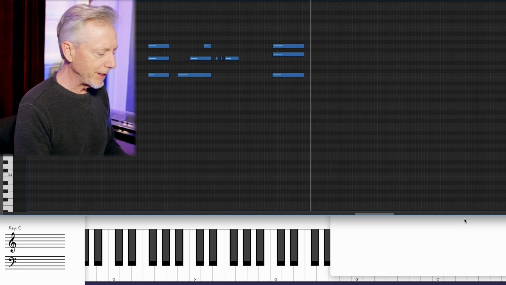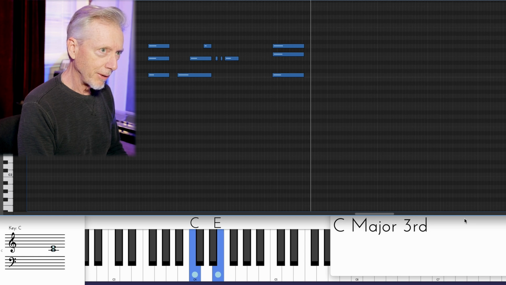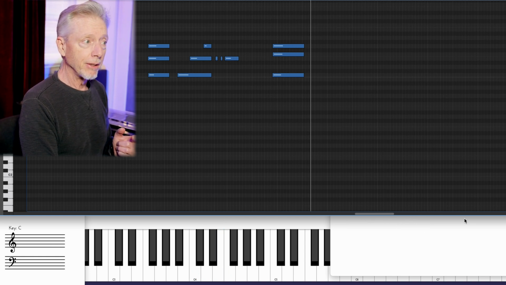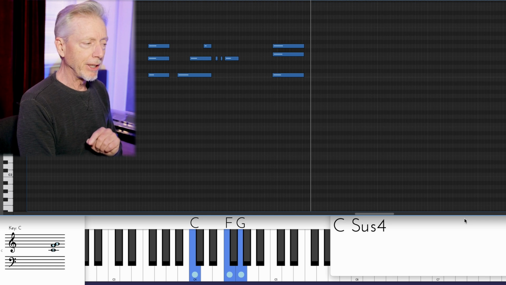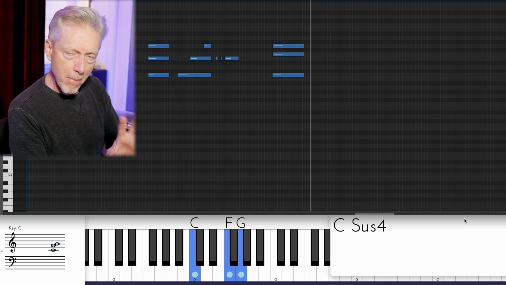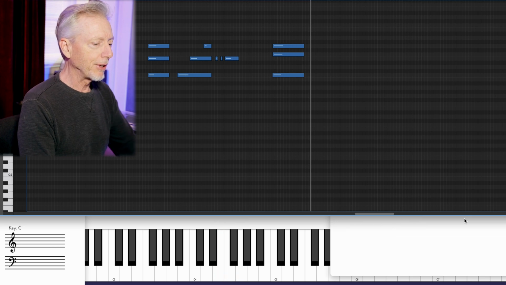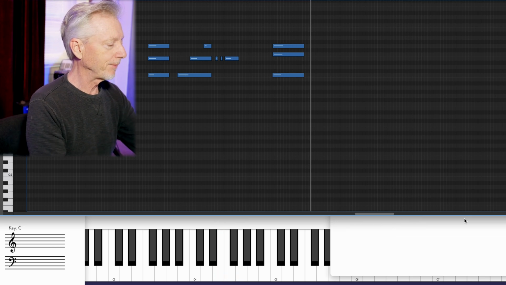That 4th degree has a tendency. Do you hear what I hear? It wants to go back to the 3rd. And there's a dissonance here between the F and the G. It's a mild dissonance at a major second, and it wants to resolve to the 3rd. And it's a terrific sound.